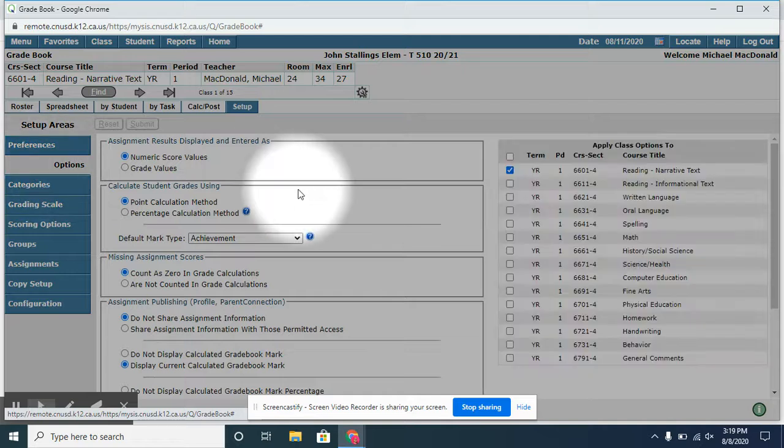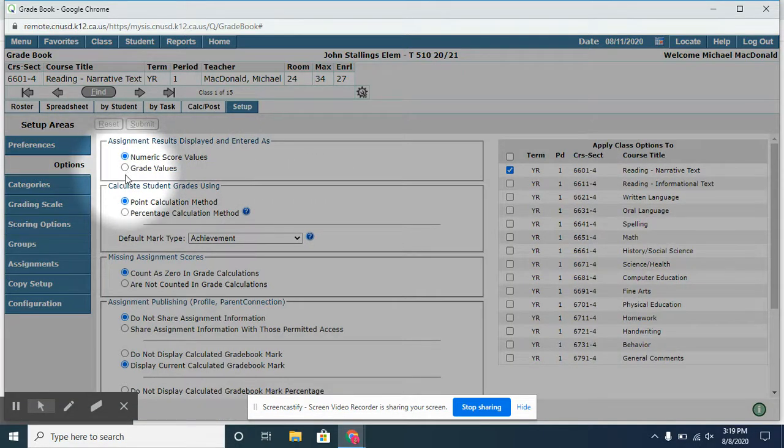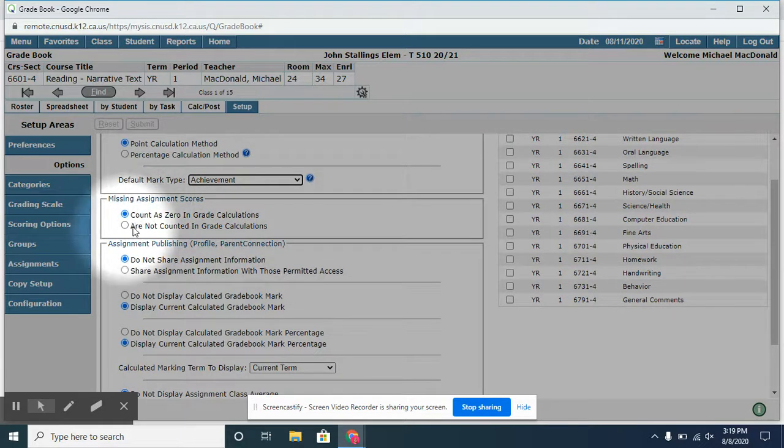I go to options. This is where you set up the grading scale, not the scales, but it says what it is, numeric scores. Make sure, this is where it gets tricky every year, make sure that this says achievement all the time. That's where people are having trouble. Decide what you're going to do there.